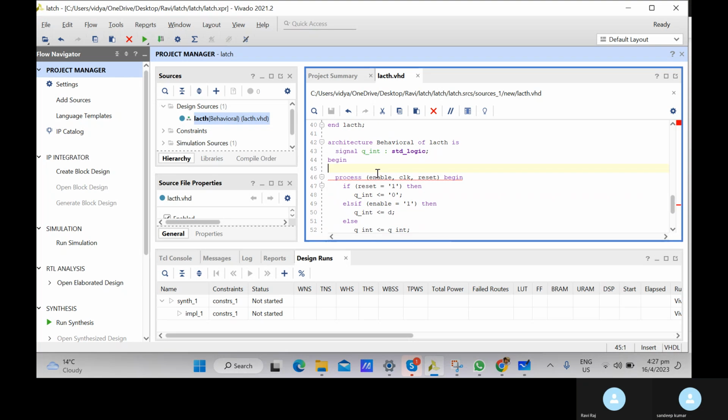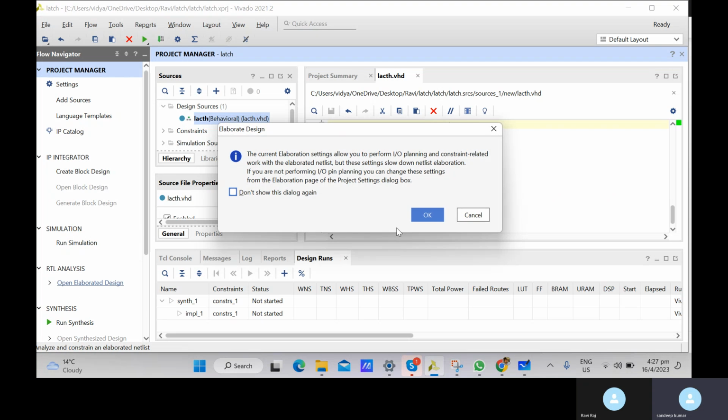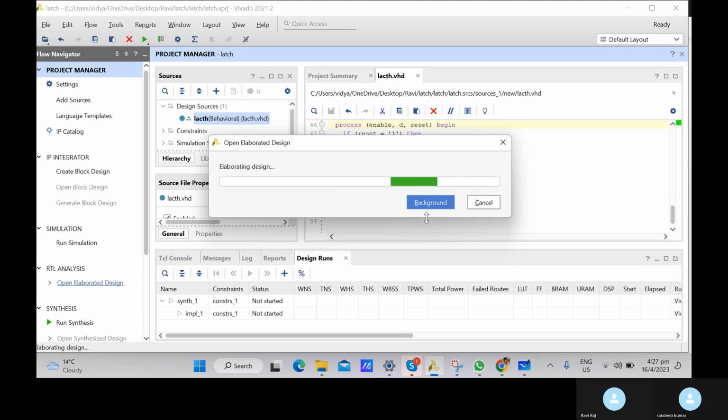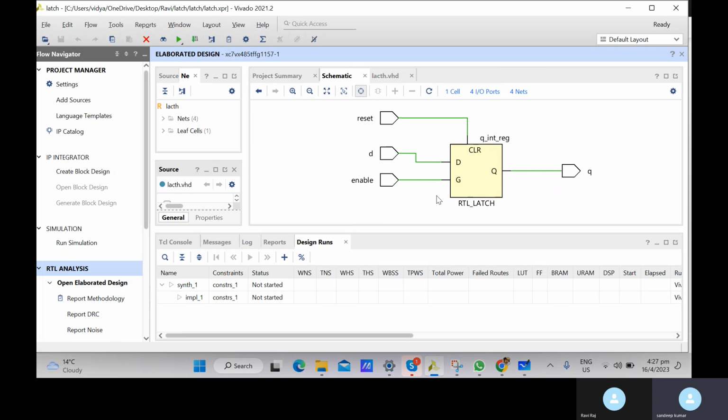You have clock here. I think the clock is not declared. Q, not, yeah, it's not. D. Okay, so now to understand this, let's see the elaborated design. Okay. What's creating the latch, right? So enable and D and Q.